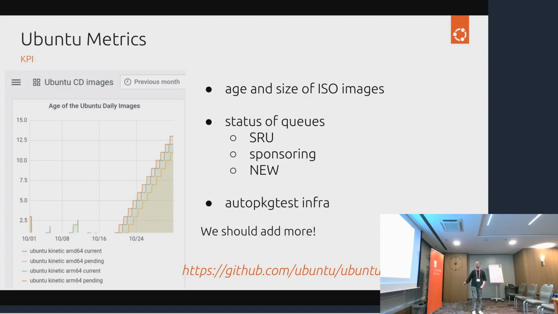And at the bottom is the project with the collectors. If anybody wants to add metrics to this graph, we just need to add collectors.